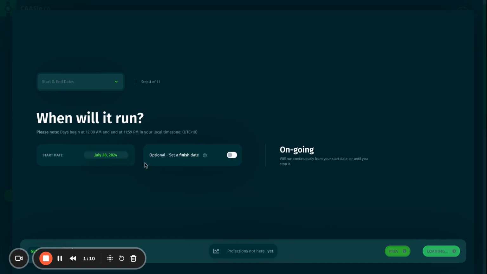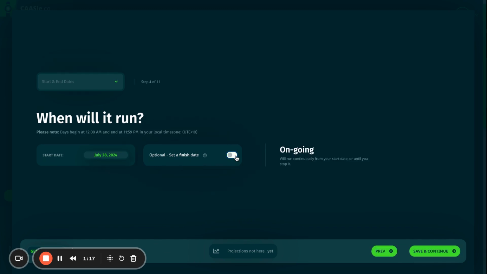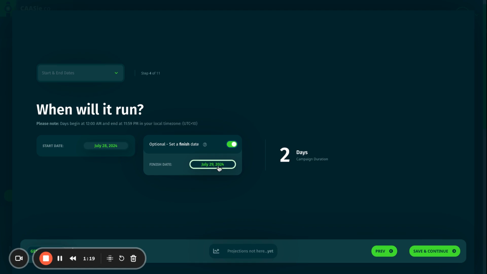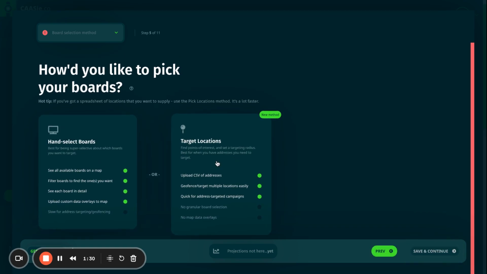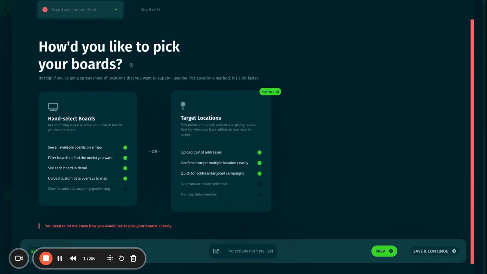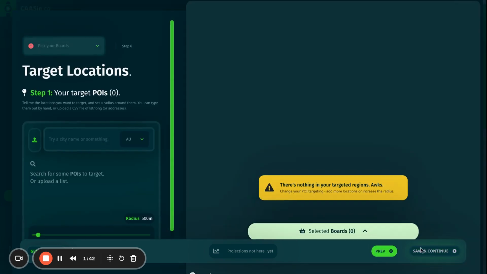Save and continue. Here's where you're given the option of either selecting an ongoing campaign or a short duration campaign. In this particular instance, we're going to do a short duration campaign for 2 days, from the 28th of July to the 24th of July. Save and continue. We'll geofence an area and pick all the screens within that area. So let's go with target based on locations. I'm going to select that and save and continue.